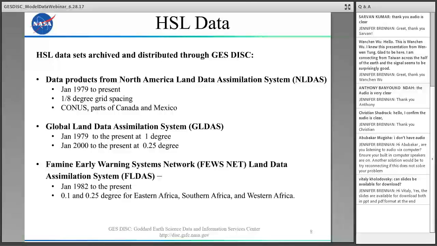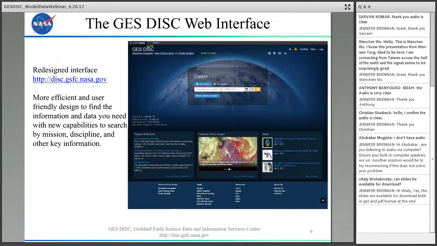The third is the Famine Early Warning Systems Network Land Data Assimilation System model, better known as LDAS, and that is generating a series of land surface state and flux data products. So you might ask, how do I find the data?